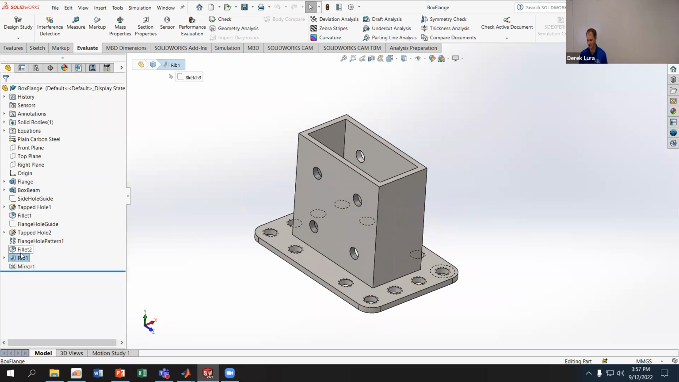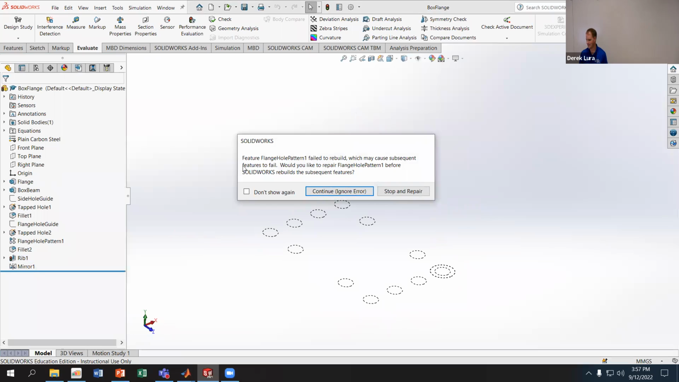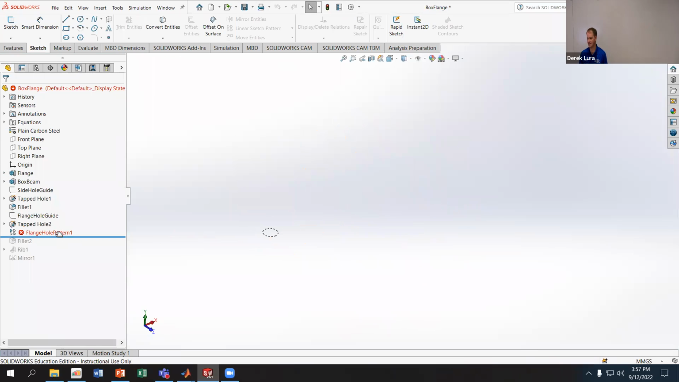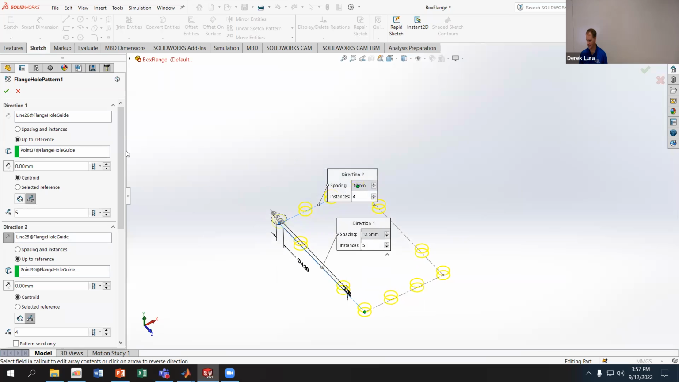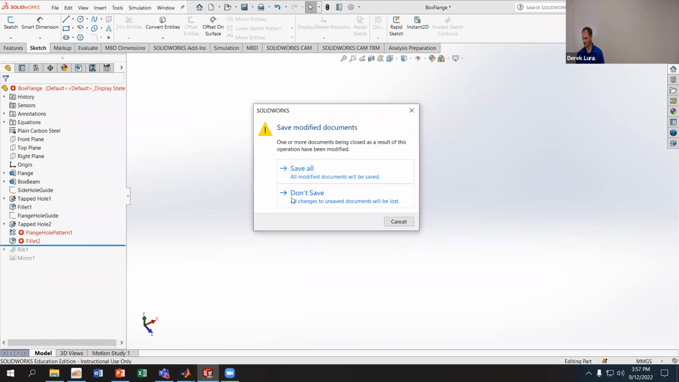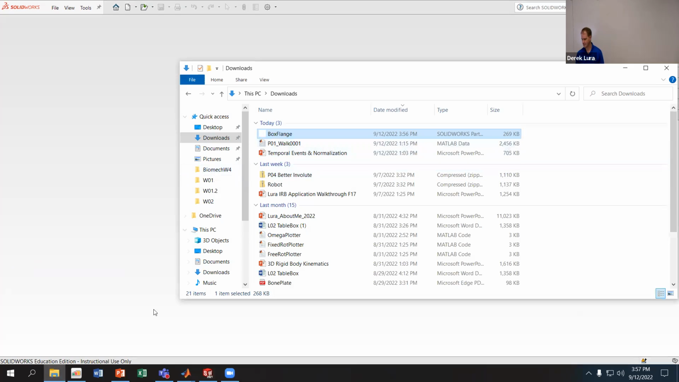Maybe mirror. They're not showing as being suppressed currently. I don't know why they're not showing up. That's weird. Feature flange hole pattern failed to rebuild. It's weird that it made this error after it was working fine. It still has all these features in here that seem fine. It just seems to think that the solid body for the part is gone. I don't know why. I think I corrupted the file when I closed it. I'm just going to re-download it.